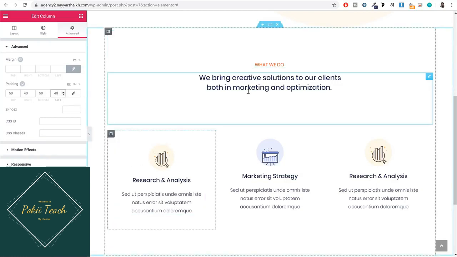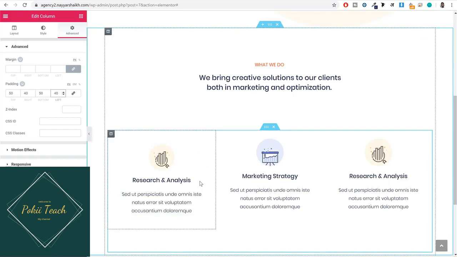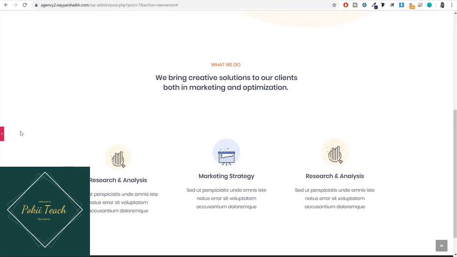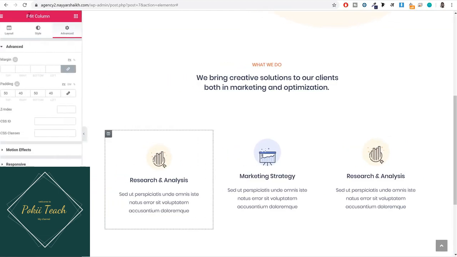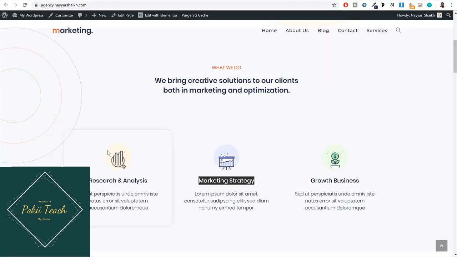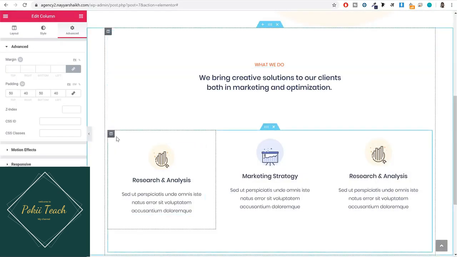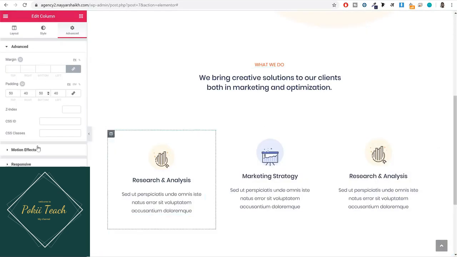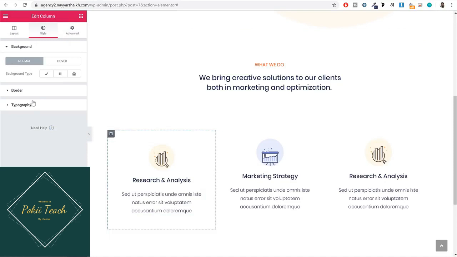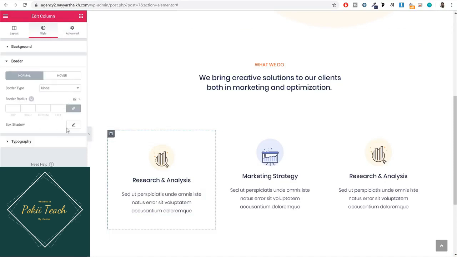Now what I want is, whenever someone hovers over this column, I want that shadow. We don't have anything like that, but if you see the demo website, whenever someone hovers over this, they see this light shadow. So let's make that change. Again we'll click on edit column and go to style. Here you have the border option. Select this option, box shadow.